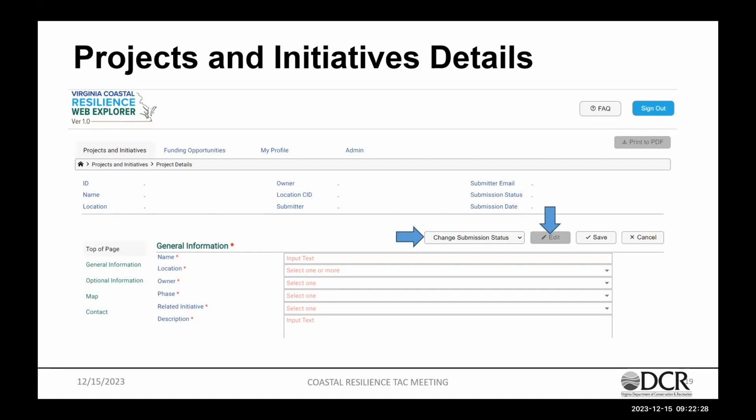Another item to point to on the screen here is change the submission status, and I'll get back to that. There is a workflow of starting, drafting, submitting, revising, approving, and archiving that I'll get to in a couple of slides.